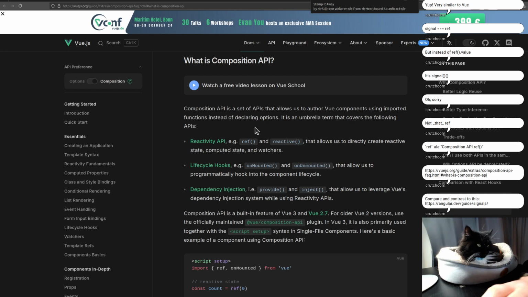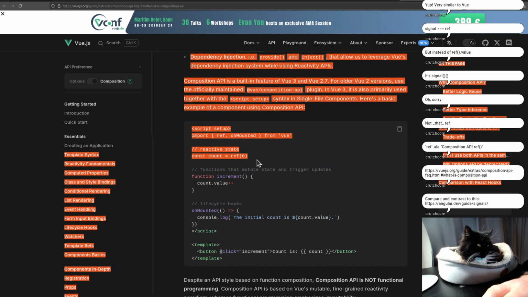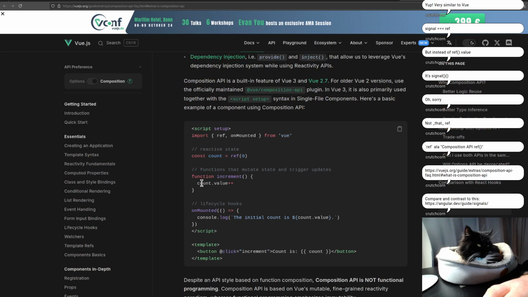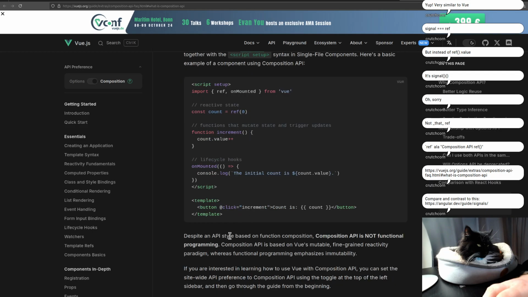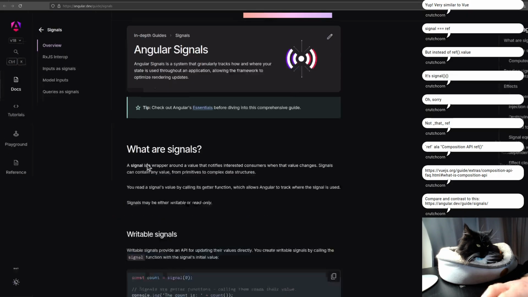Ooh, all right. Ref, onMounted from Vue. count equals ref 0. Function, all right. Oh, I gotta zoom in.